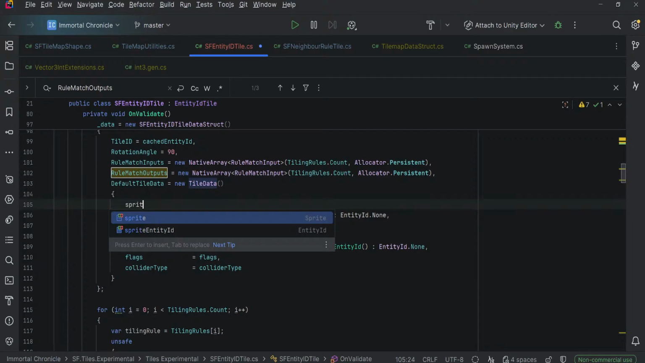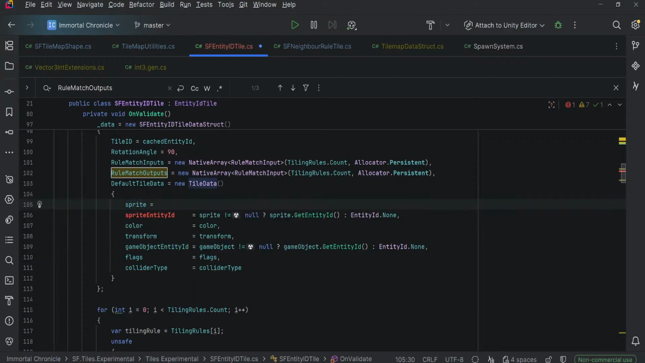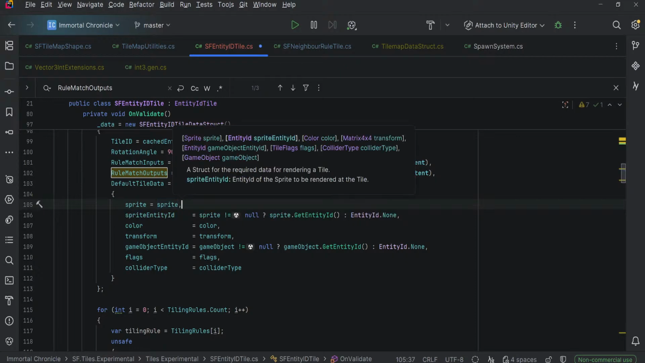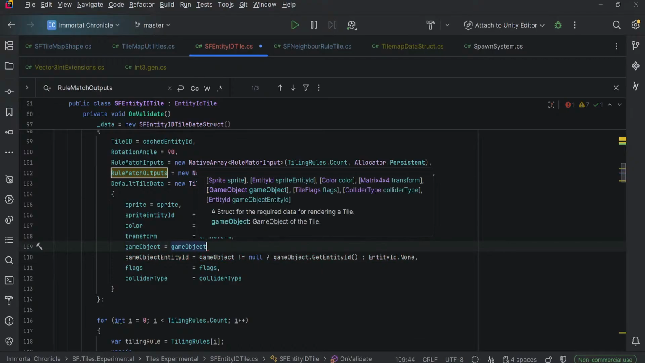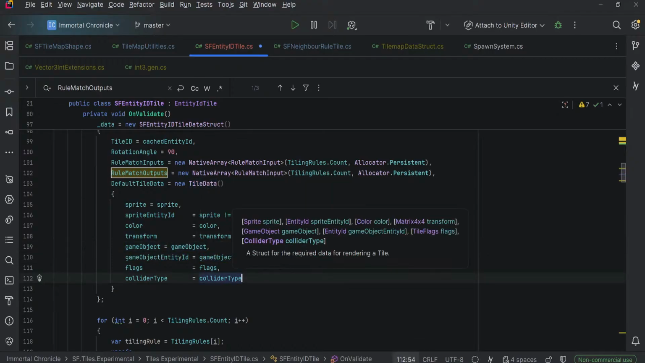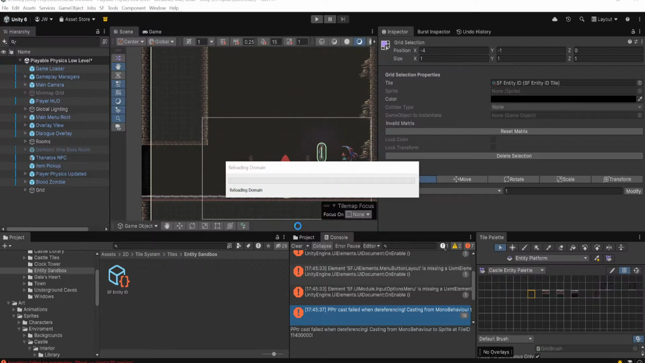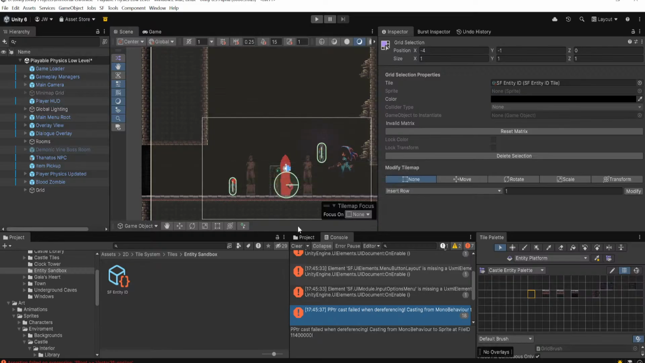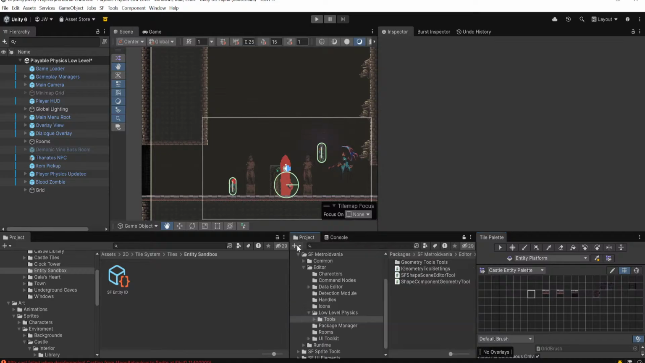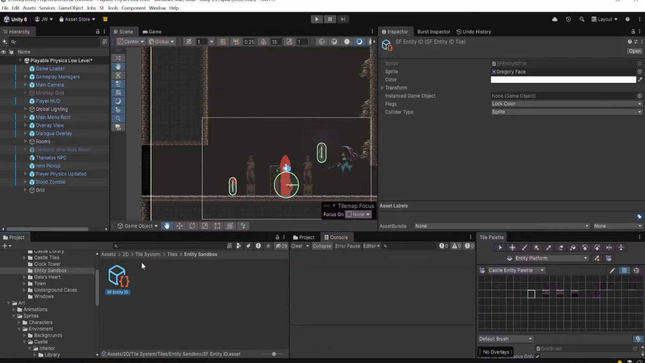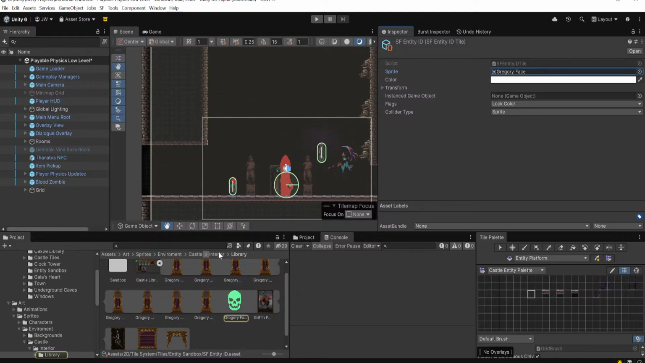Wait a second. So if I say, oh okay, I also need to say sprite. Oh, that means I will also need to do this as well. Okay. Well, all right, fingers crossed. Sad. All right, I don't know if that actually worked.